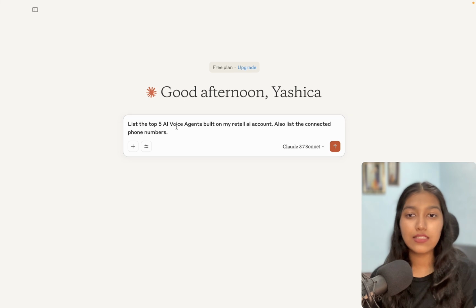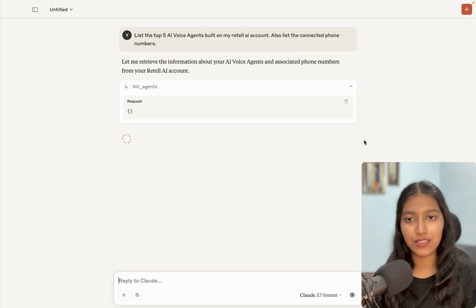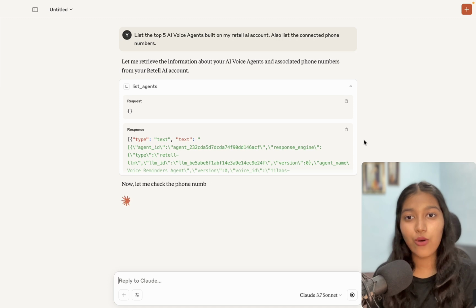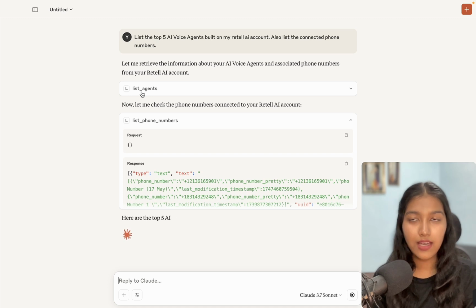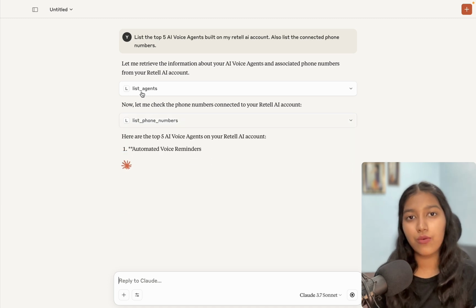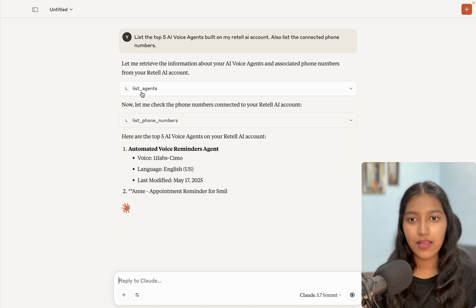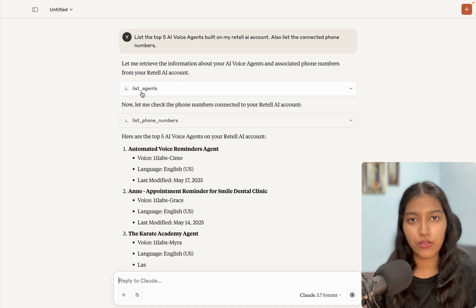Okay, so I've said list the top 5 AI voice agents built on my Retell AI account. Also list the connected phone numbers. Okay, so it has started doing its job. Now, at this point, what it's really doing is it is calling the APIs. For instance, here it called the list agents API, something similar to what we do on make.com or Anytime, but in this case, it is all automated and we don't have to hard code anything.